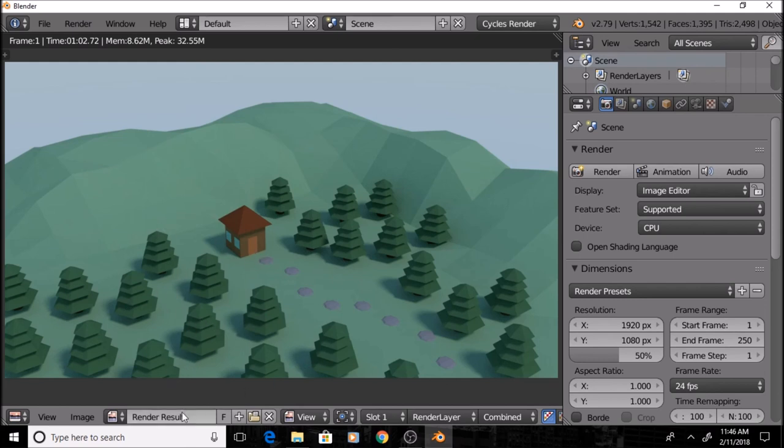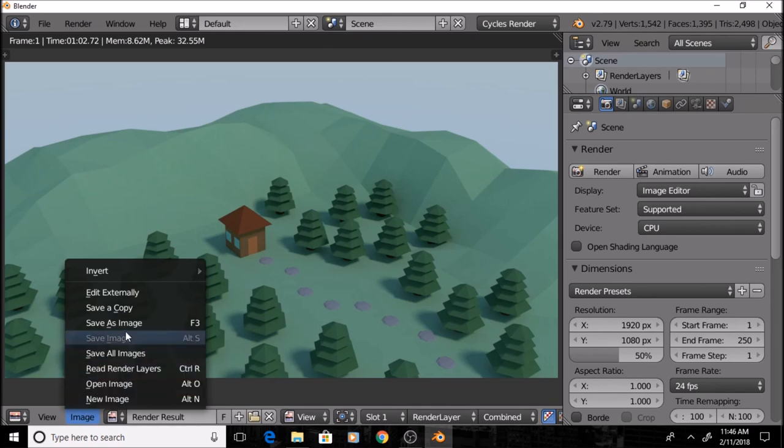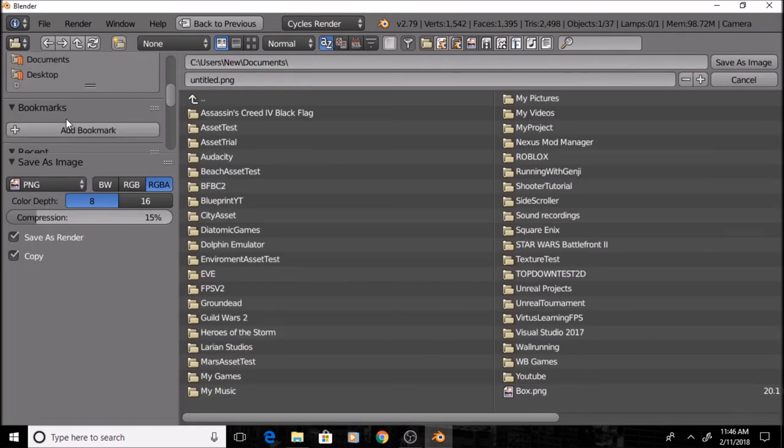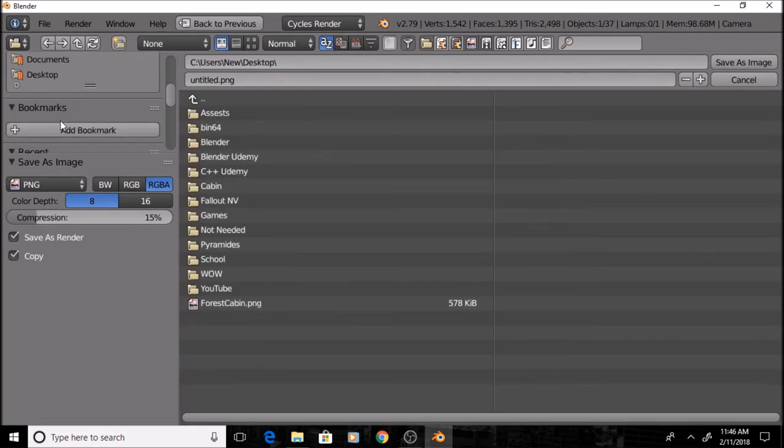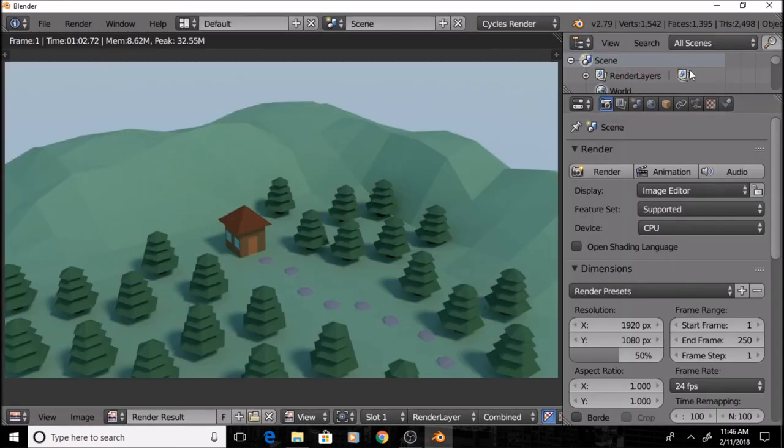So my render's all done now, and I'm going to go to image, click here, save as image, and I'm going to go to wherever I want to save it. I'll save it to my desktop, and I'm going to name this Forest Cabin. I already have an image named Forest Cabin because I've been practicing, so I'll go Forest Cabin 2. There you go. Save as image. So I now have this saved as an image to my desktop.